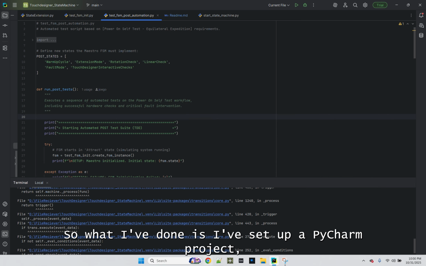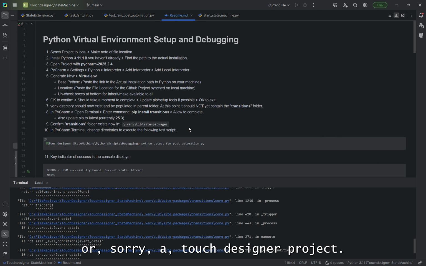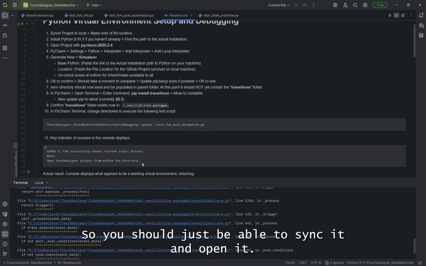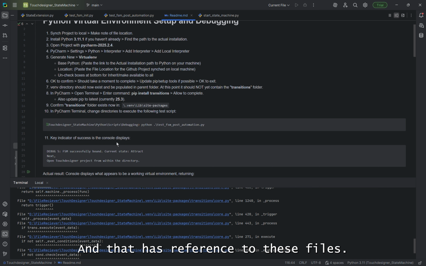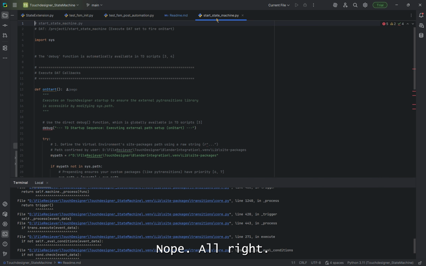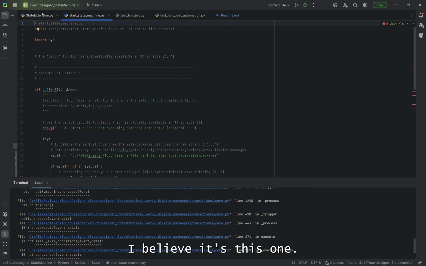So what I've done is I've set up a TouchDesigner project. And that's also checked into the repo, so you should just be able to sync it and open it. And that has reference to these files. Let's see if I can move my recorder. Nope. All right. Sorry about that. Move these over here. I believe it's this one. Yeah, okay.